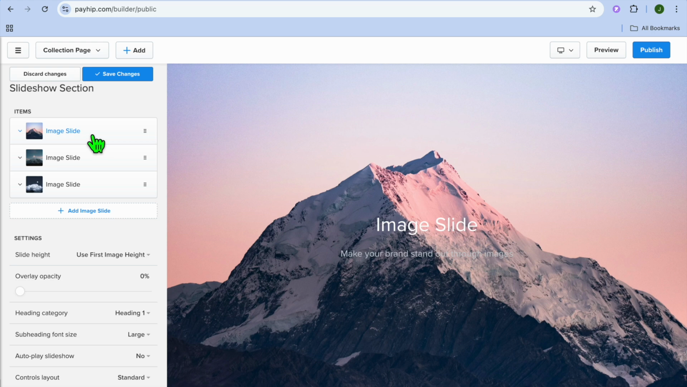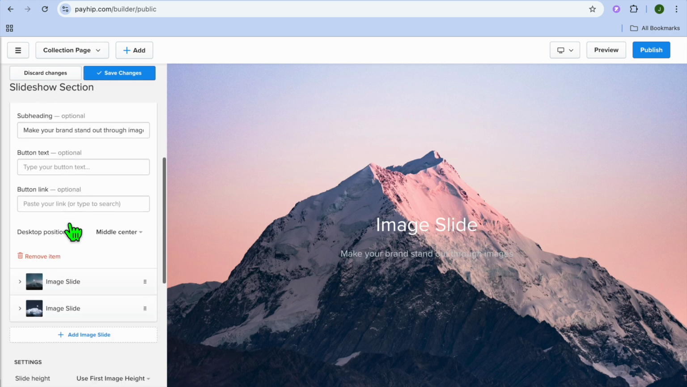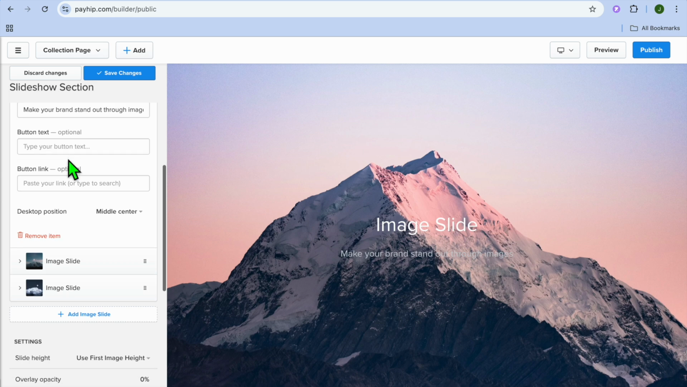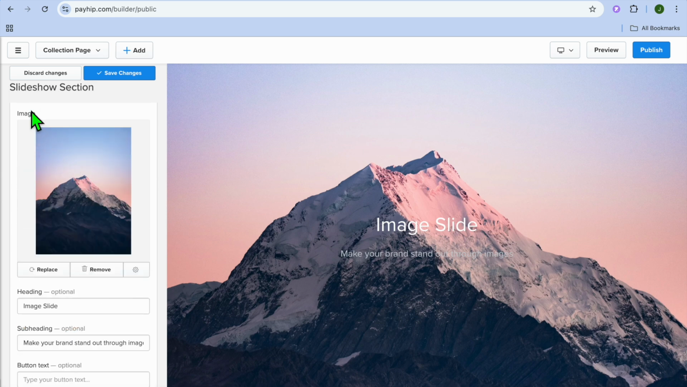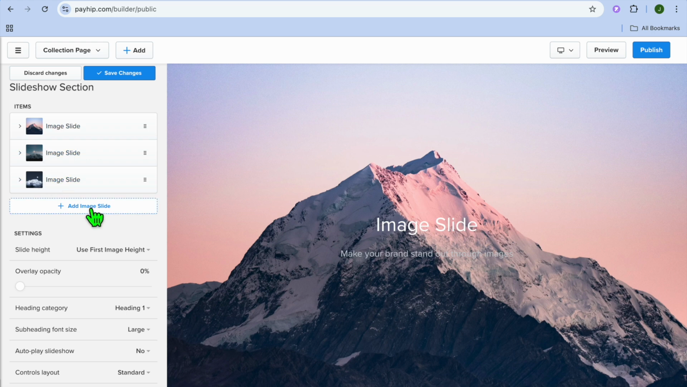After doing that, you could go over to the left hand menu option, tap on image slide, and from here you could upload the images that you would like to use in the slideshow. You can also make it clickable right here by entering the link. So that's how you'll be able to create a slideshow on Payhip.